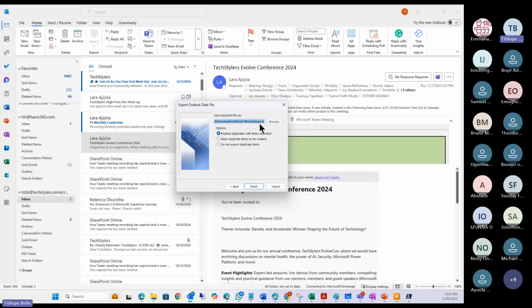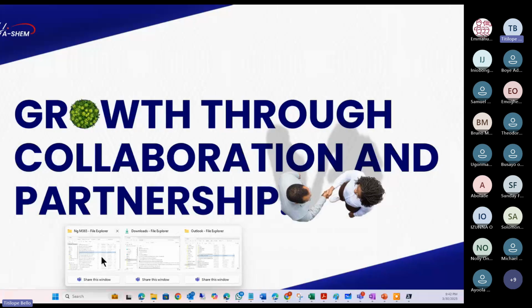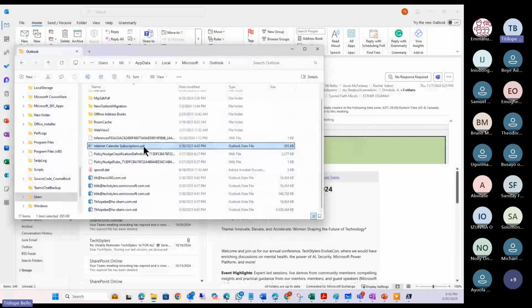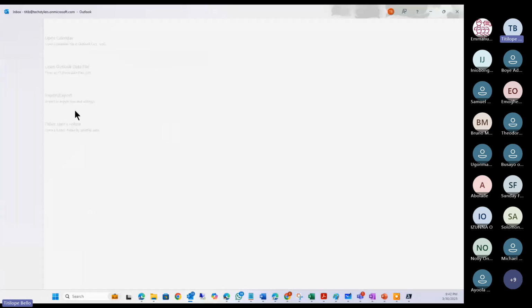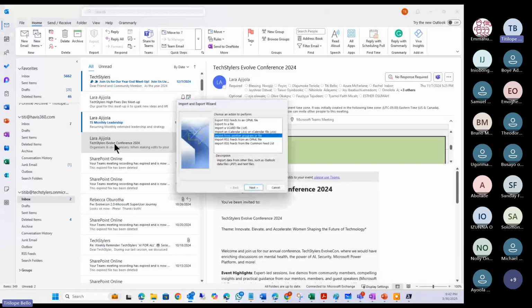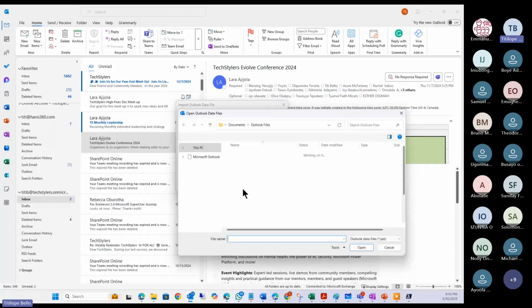It will do the export and save it in a .pst format. Now that PST format, I can come to Outlook and attach it. Open and close. I click import export again. Then I'll click import from a program or file. Then I click next and I select PST. I click next and I will browse to the location of that file, right?